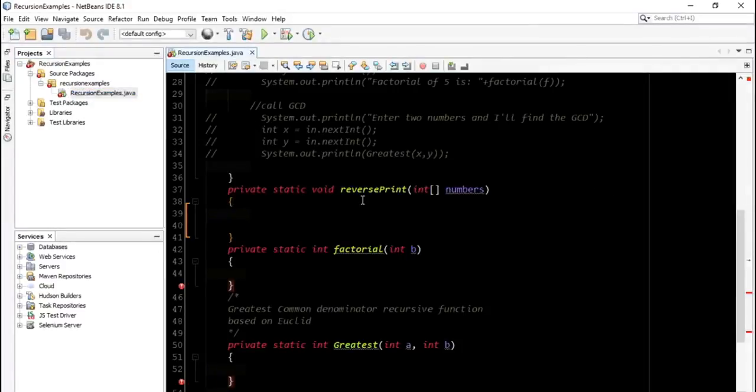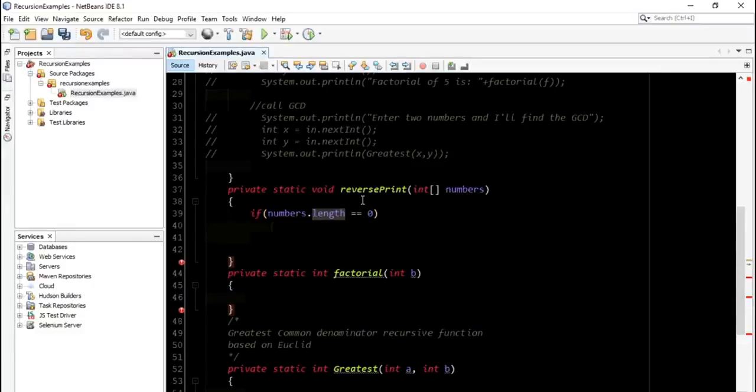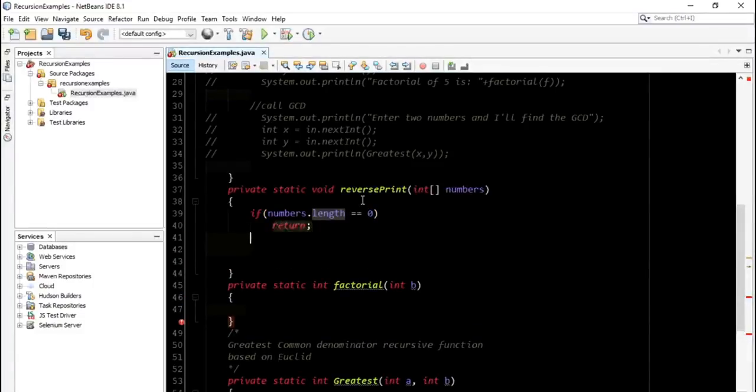So what I want to do here is I want to start out with my base case. Now we said when we were reversing the list, the base case was when there were no more numbers to be reversed. So I'm going to say if numbers.length, since that will give me the length of my array, is equal to 0, then I'm just going to return. If that's not equal to 0, I want to call reverse print again, but this time I want to do it without the first element, because I want to take the first element out and then reverse the rest of the list. So to do that, I have to actually create a new array.